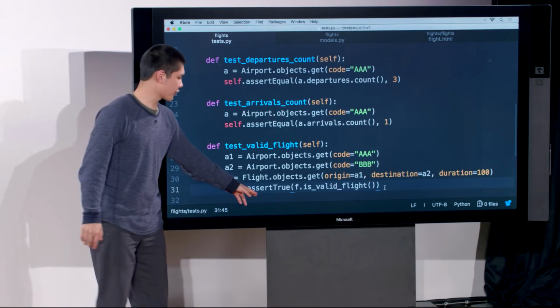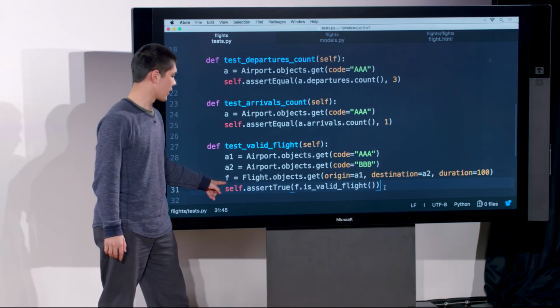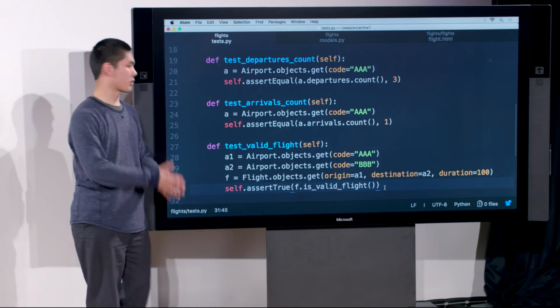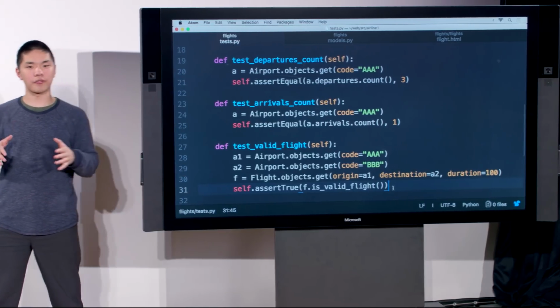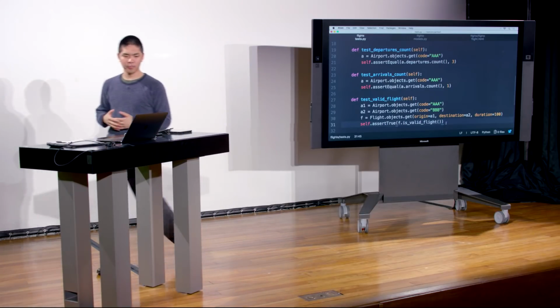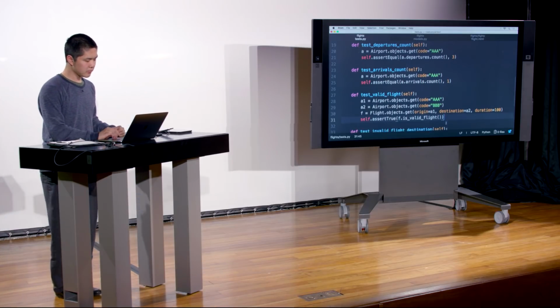And then I'm going to assert that F, this flight here, should be a valid flight, because it's going from airport 1 to airport 2. It has a duration of 100. That's a valid flight, and I want to assert that that is, in fact, true. And so I'm testing that.